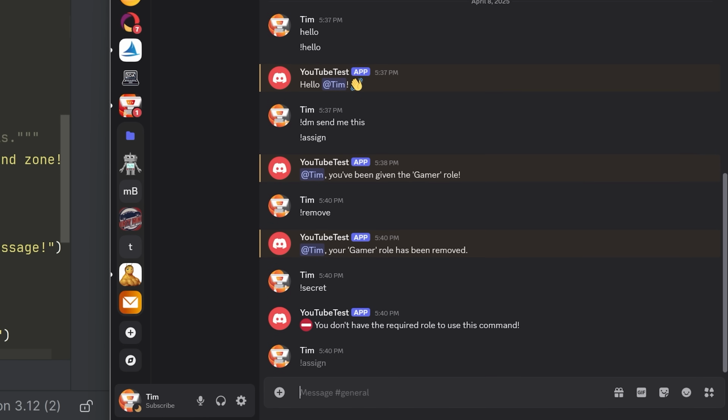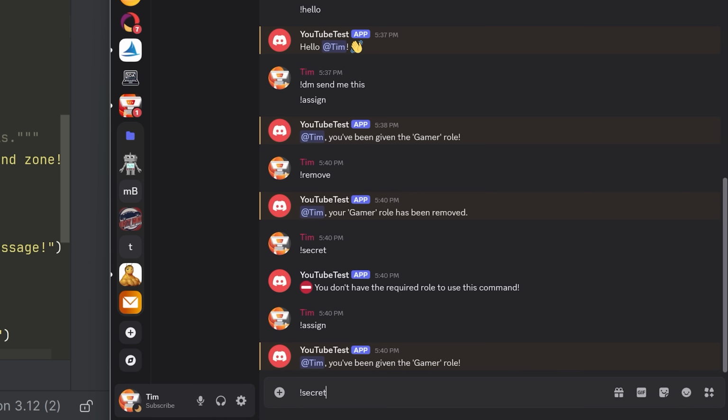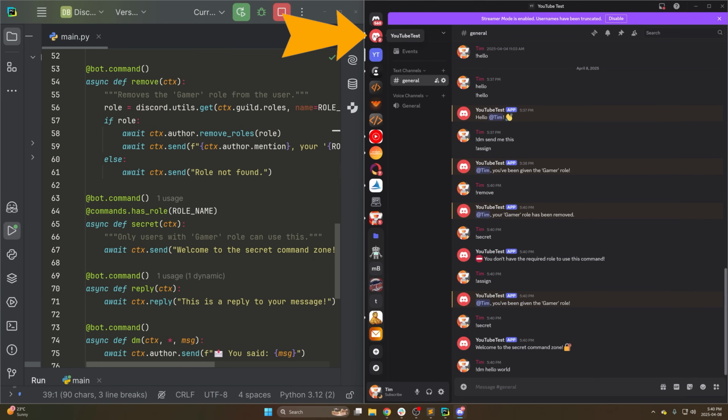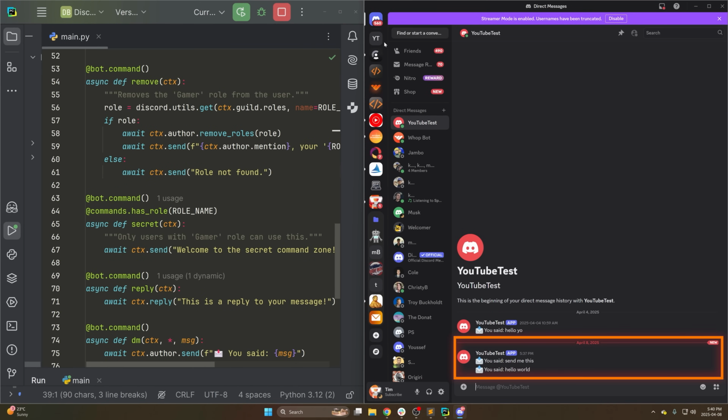But if you were to assign yourself the role again, and then type secret, you'll see here now that we're able to use this secret zone. So just a quick example. Also something like DMs, you can say DM and then, hello world. And if we do this, it will actually send ourselves a DM from this bot.